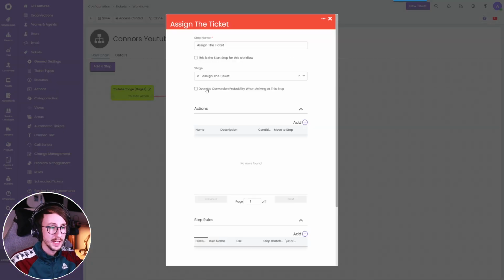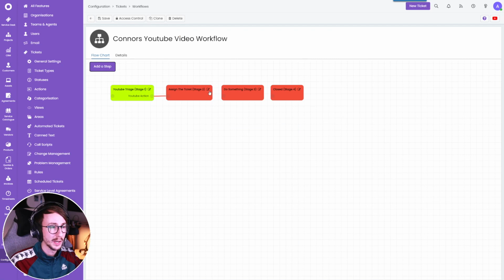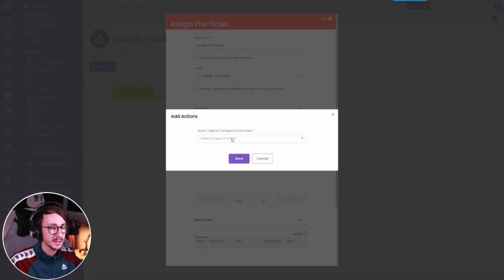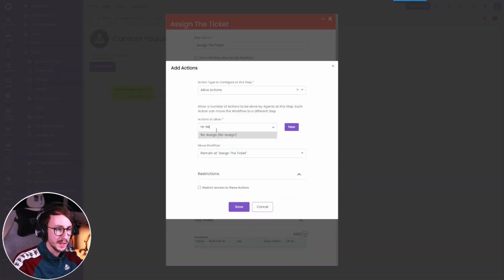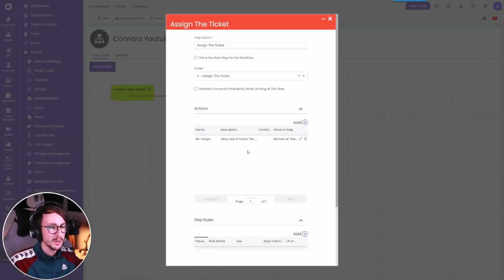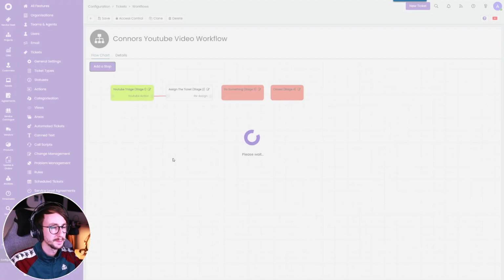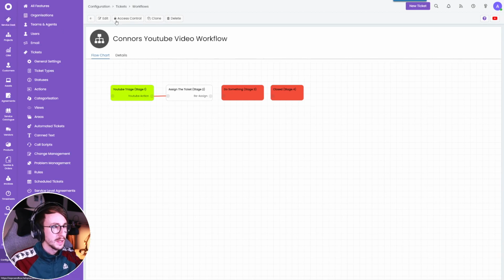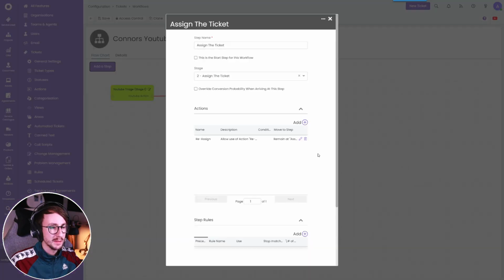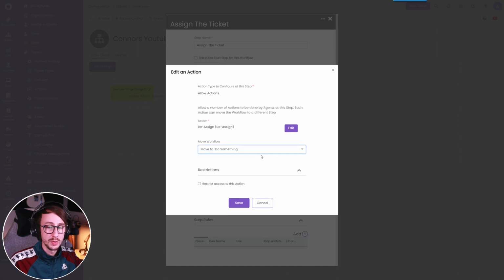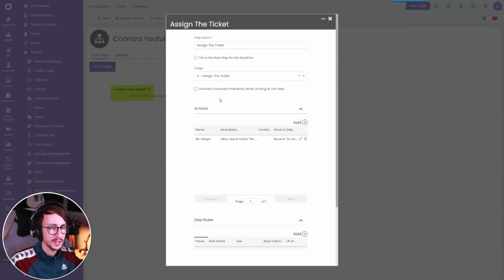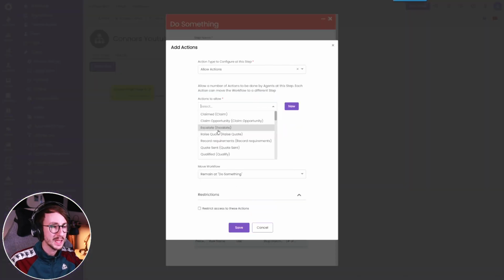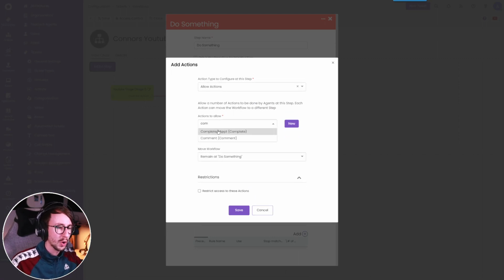At the assign the ticket stage, I want to do the same thing. So click on the little pencil in the top right, click add, and I want to allow the action. I think I have one called reassign. Yes, I do. Reassign and click save. Then, once they've reassigned the ticket, it then wants to move to the do something stage. So again, I've just gone into that step and said, when you use the action reassign, move it to do something. And then at do something, you can either add a comment to the ticket or you can close the ticket.